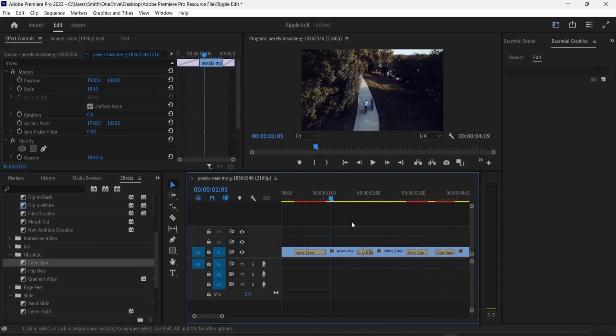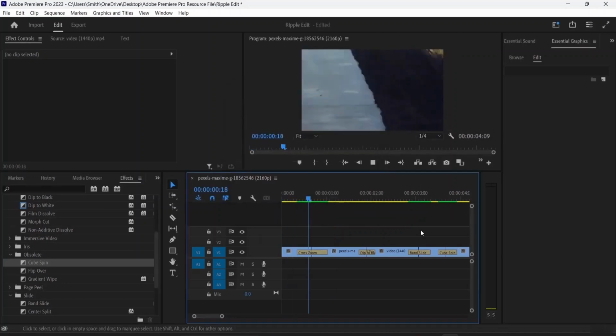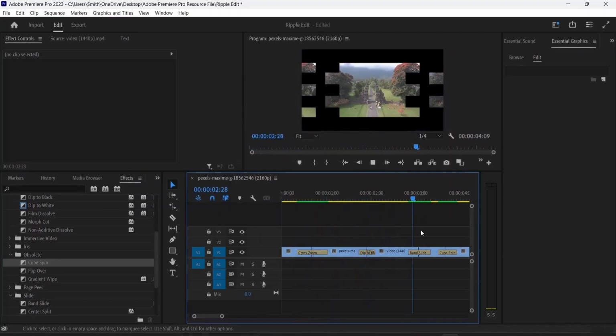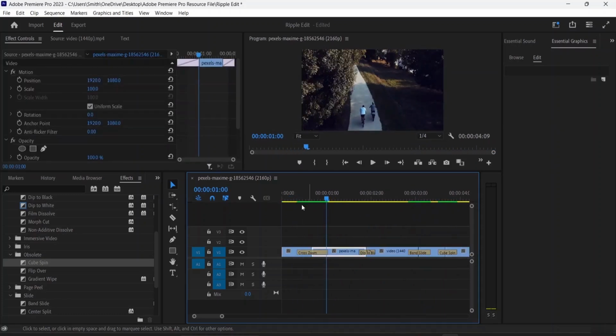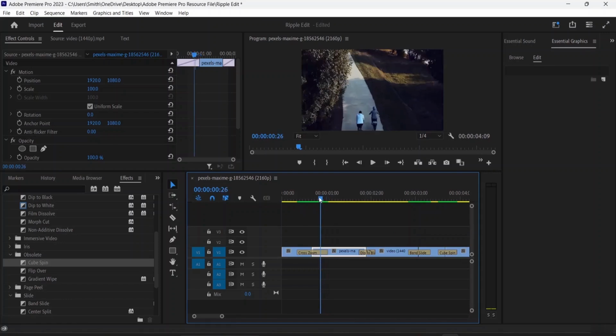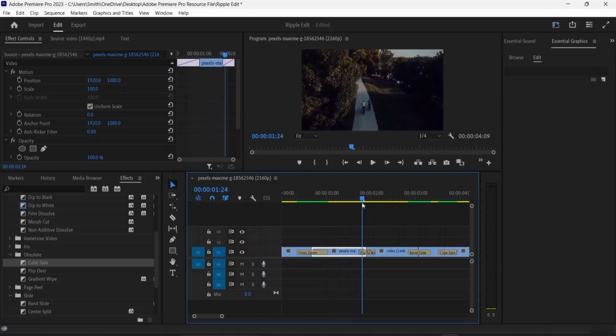So for that, to render the preview, I just come here and click Enter. Here you guys can see it is rendering the preview for me. Once the rendering is done, you won't see the red line again over here. Now that red turned into green. If I move my mouse around, you guys are not able to see the stuckiness in my footage.